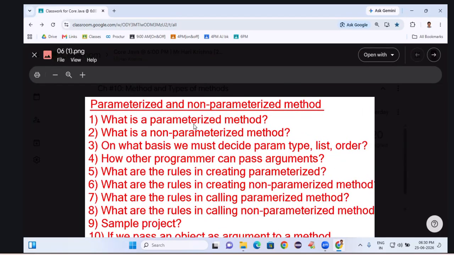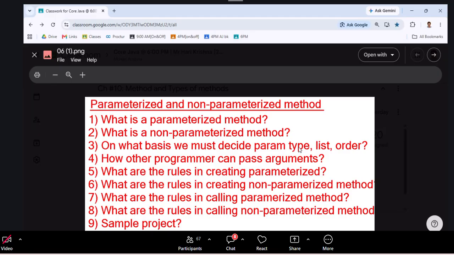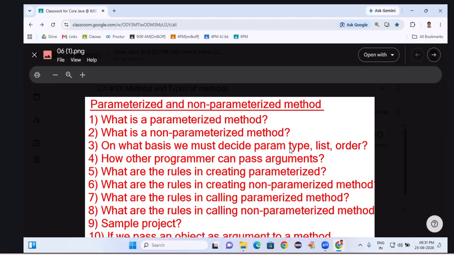No problem. What is a parameterized method? A static or non-static method that has a parameter in its declaration is called what? Parameterized. Where is the parameter? Left side or right side? Right side, in the parenthesis. Okay. What is a non-parameterized method? A static or non-static method that doesn't have a parameter, where we have placed empty parentheses, is called what? A non-parameterized method. On what basis must we decide the parameter type, list and order? The parameter type, number of parameters, and order are based on the method operation. Okay.